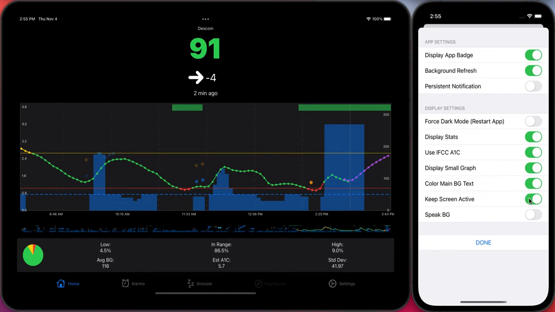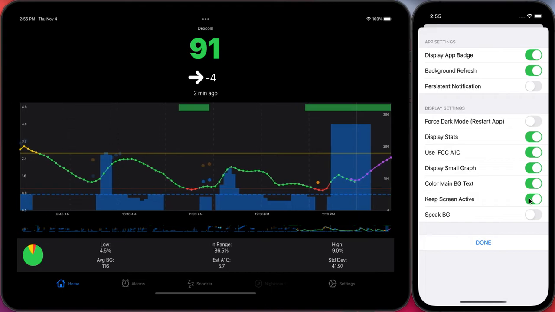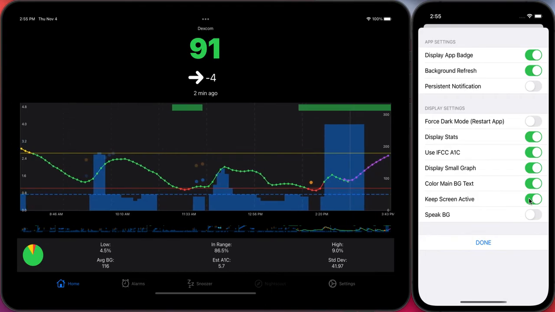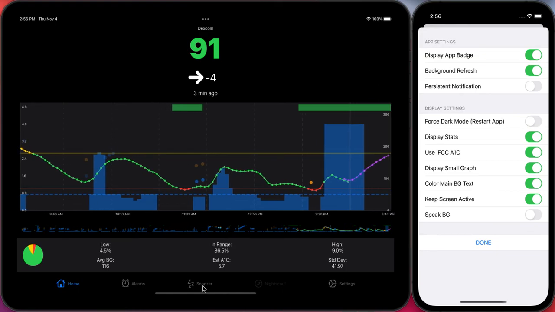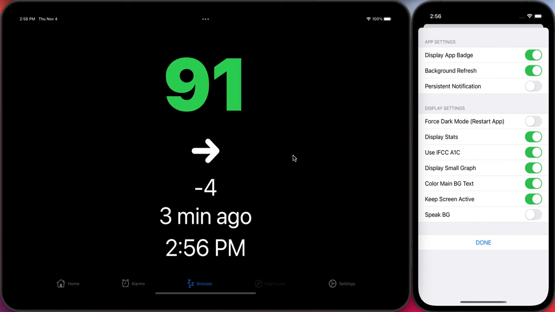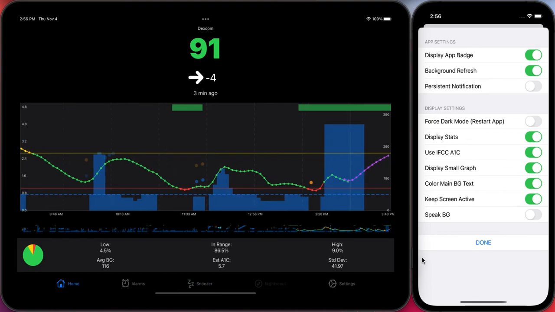Keep screen active. This is basically what it sounds like: if Loop Follow's on screen, it will override your iOS settings for screen timeout. So normally your screen turns off after like 30 seconds. If Loop Follow's on screen and you have this turned on, it will never shut off. Just play around with that if you need to for battery usage, but also it's fabulous for your nightstand. This is how I run my nightstand, and it's fabulous to just always be able to roll over and have that right there on screen.